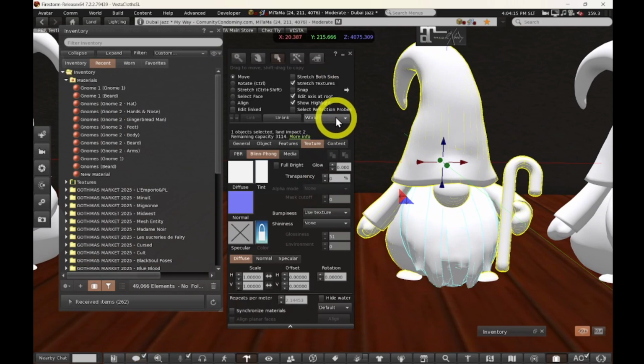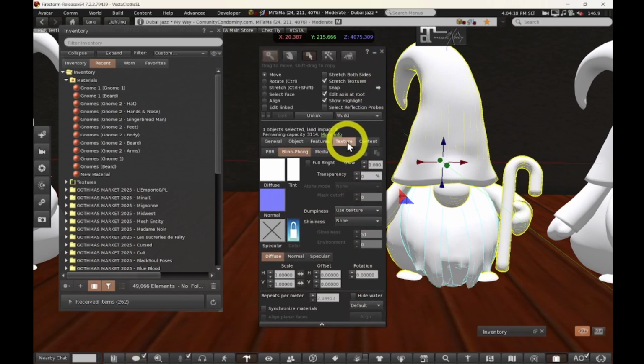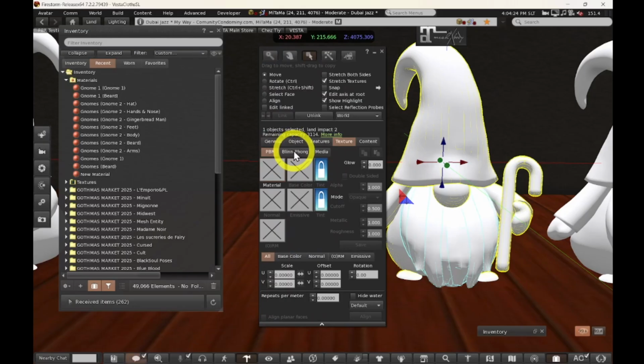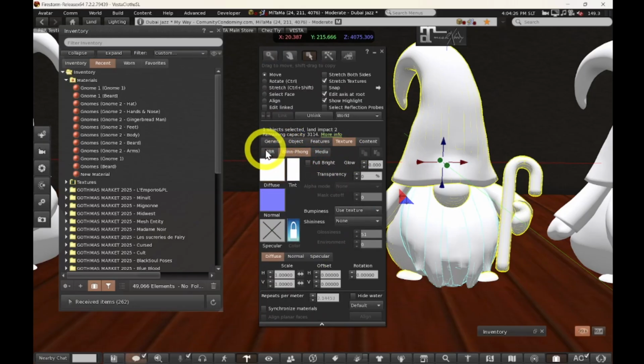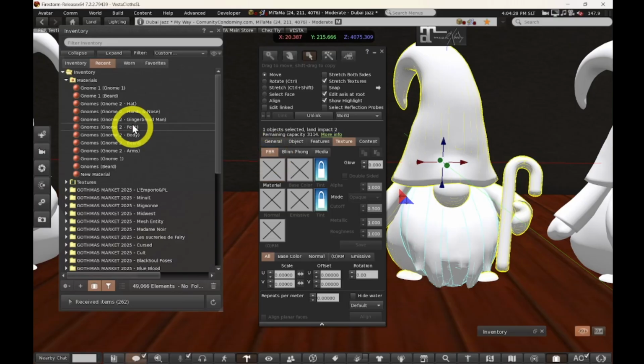Move this over a little bit. I'm going to go to the textures tab in my edit window, and there's these two other tabs. One is for the PBR material and one is for the Blinn-Phong material. I'm going to concentrate on the PBR material.